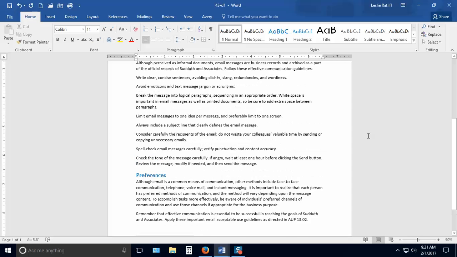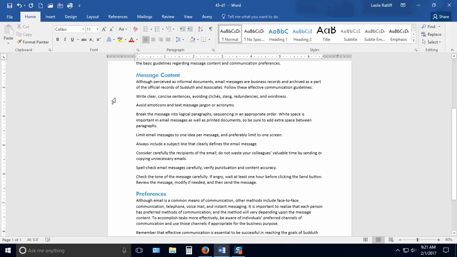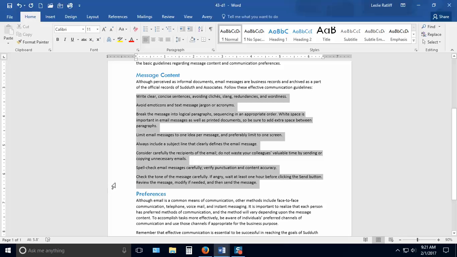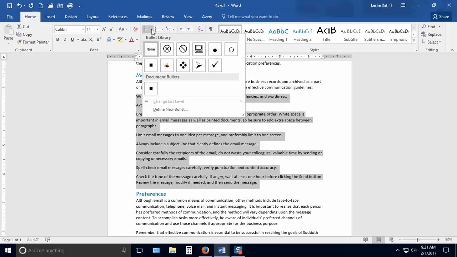Now, if you'll notice, there are some bullets on page 2-94 in your book, and it starts with write clear, concise sentences, and it goes through check the tone of the message. And those are the items right there that need to have bullets put on them so that they will be set apart from the rest of the paragraphs. The way you create the bulleted items is you select everything that you want to bullet in front of, you go to the paragraph group, you go to the bullets button, you drop down the little triangle on the right side of the bullets button, and you choose a bullet.